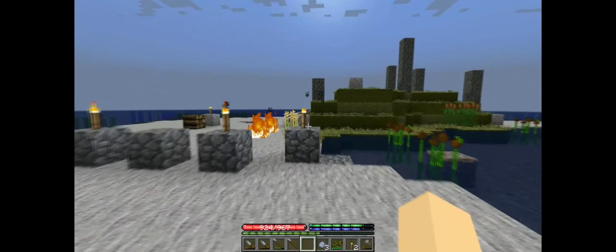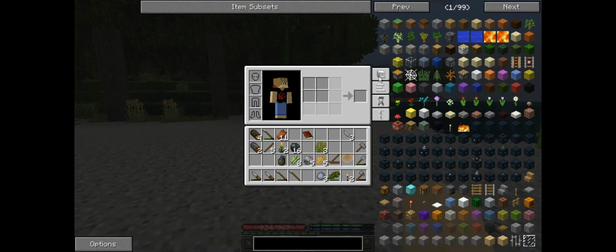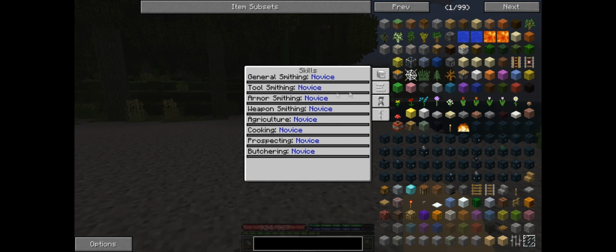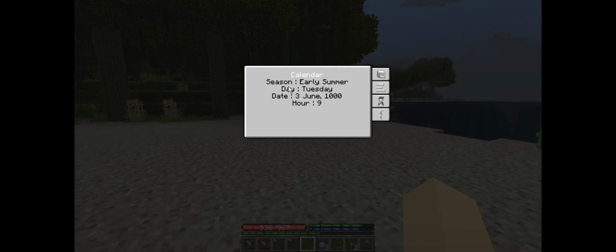One more quick thing before I go is we have these other things. We have inventory, we have our skills, which right now we're a novice at everything. But if we live long enough, we can get better at all these things. There's actual seasons. So we're in early summer right now. We need to make sure we get everything we need before winter. I've never actually been to a winter in this mod. So that will be fun.